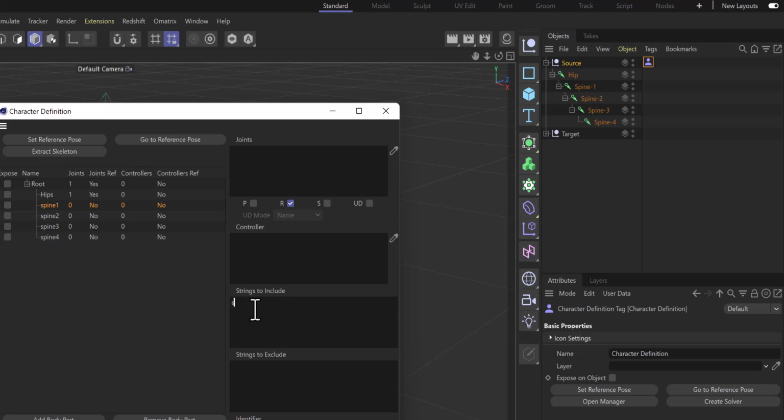So we can put in there spine, comma, a space, spines, comma, and spine with a dash. What we've done here is we've created 3 lots of strings for it to search for. So when we click on the extract skeleton, you can see here that it's actually found all of them. The only one we need in here is spine 1, so we can actually remove the rest of these. They're not going to be needed.